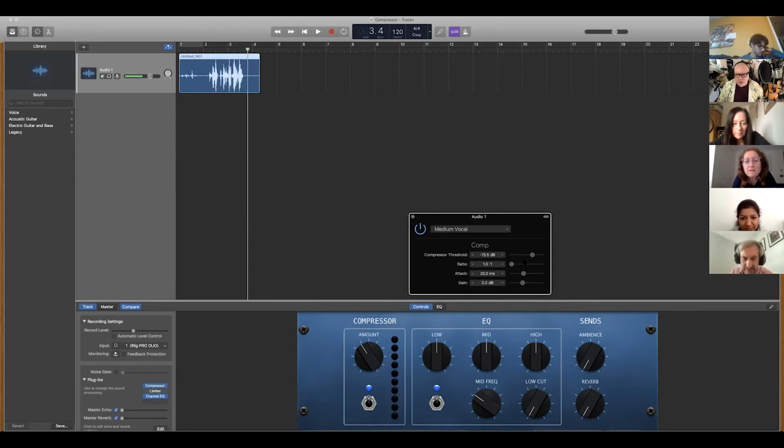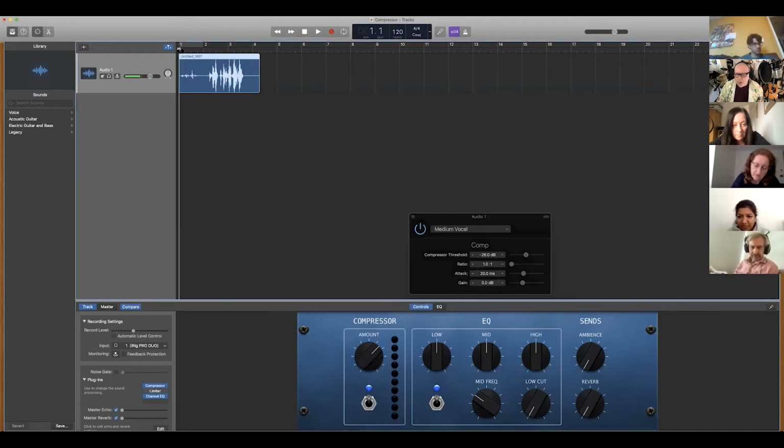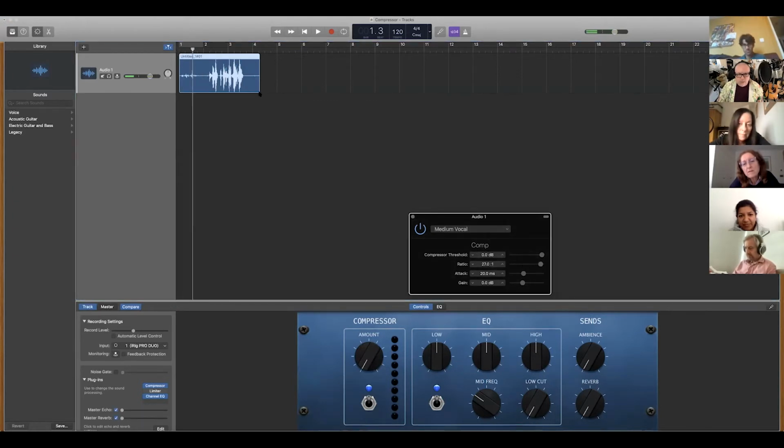So the threshold is how loud it needs to be for the compressor to work, to start taking down the volume. I'm talking very quietly. Let's say it's 0 decibels, all the way up. I'm talking very quiet.